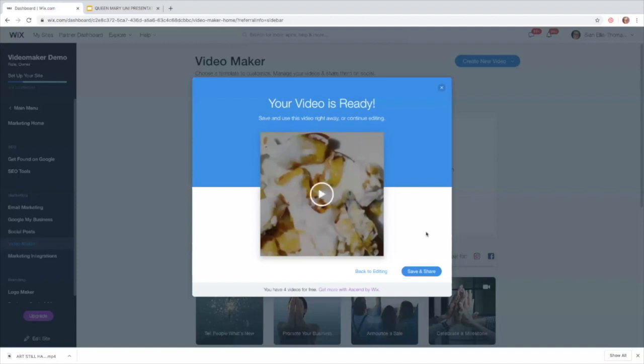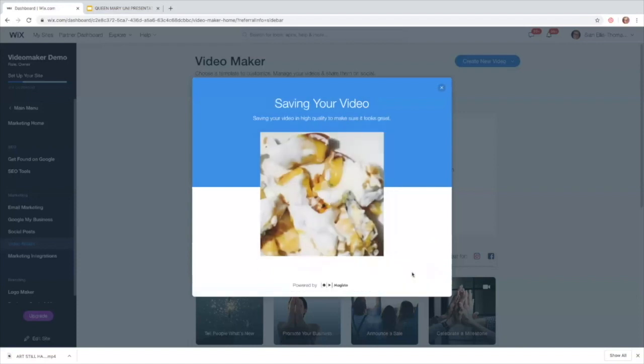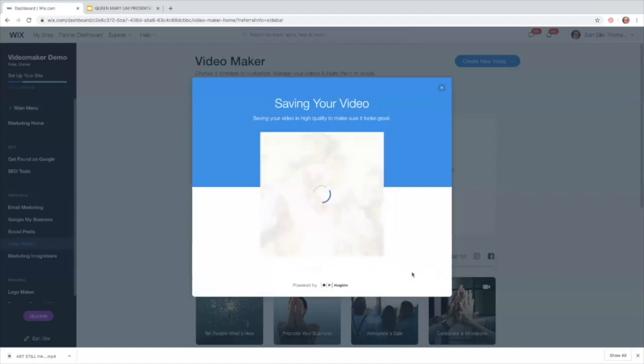Save and share is saving it to the back of your Wix site that you've built it in, and it's actually picking up an opportunity for you to share it there and then, which I'll show you in a moment. So again, this process is the final commitment to laying the video down. Once you've done this, it's there, and we'll be able to look at what we can do next. Again, this takes around about a minute.